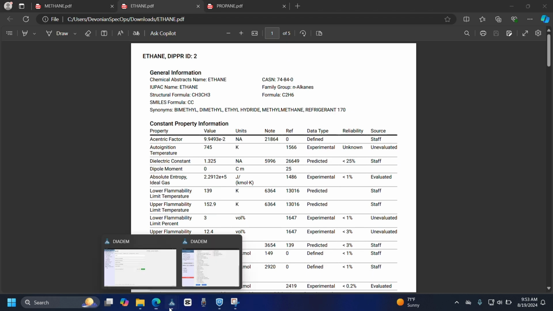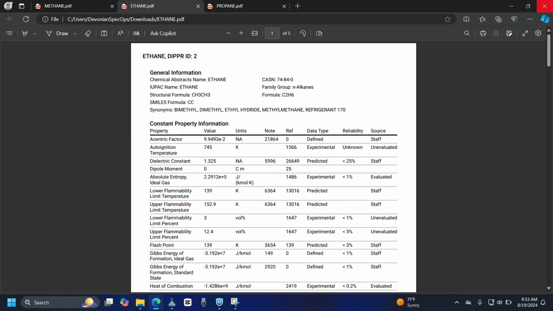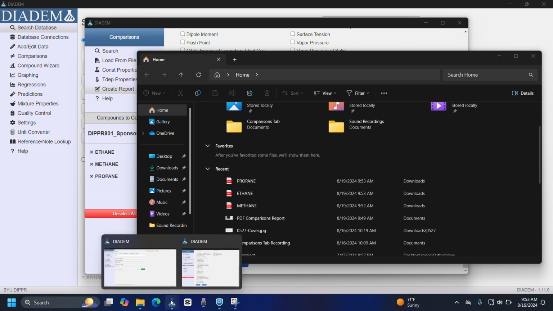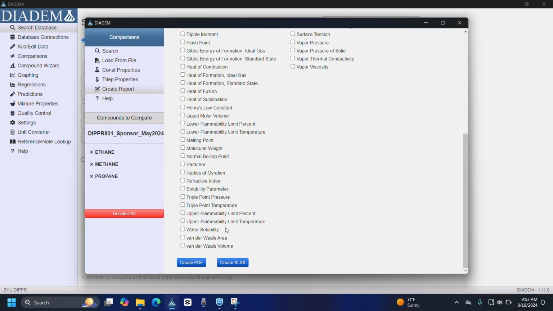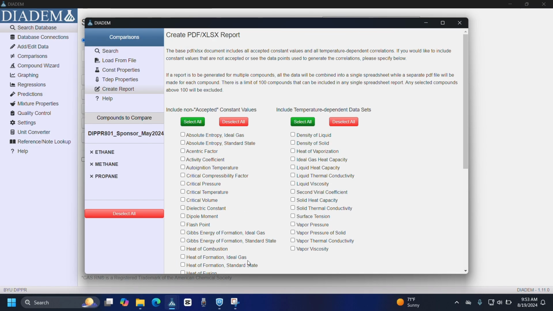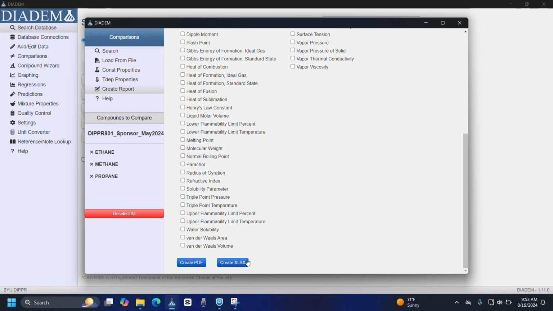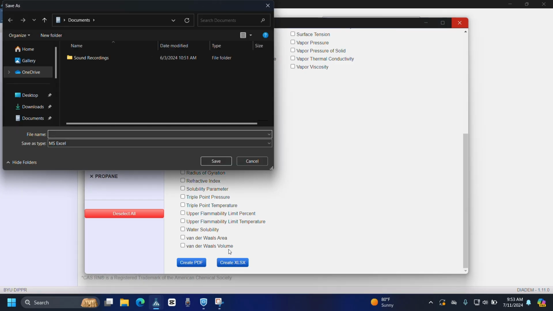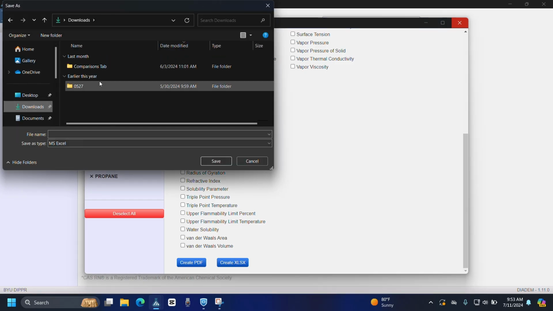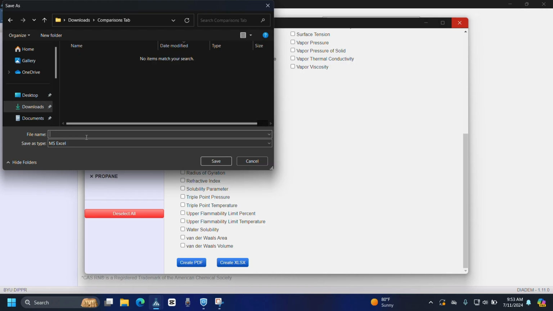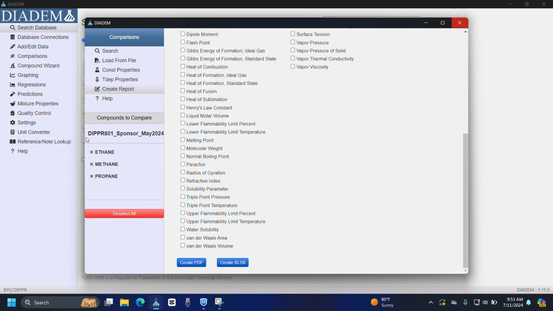Now, let's close this and go back over to Diadem, and we'll take a look at the Create Excel Sheet function in the Comparisons tab. When we click this button, it will pull up our File Explorer, and we'll have the opportunity to save our Excel sheet under whatever name we so desire. I'll just call it Excel Report.